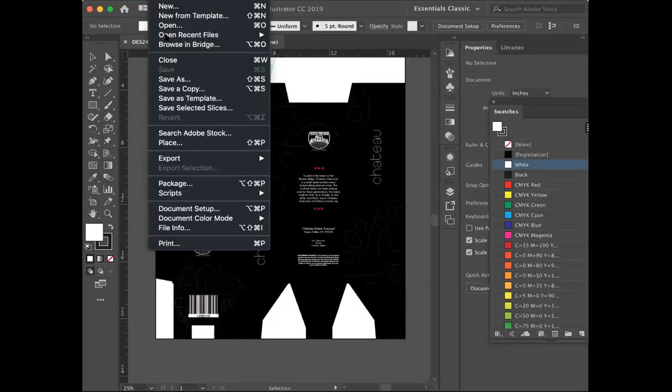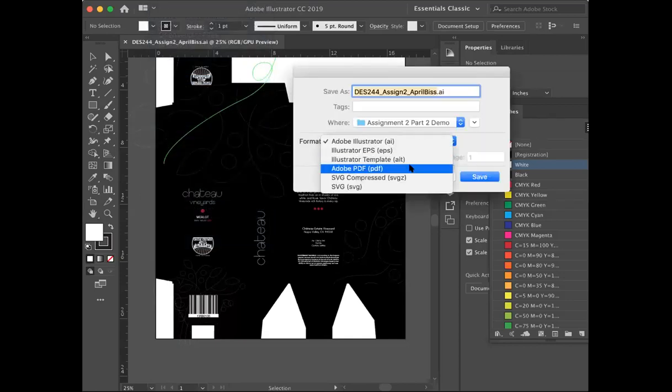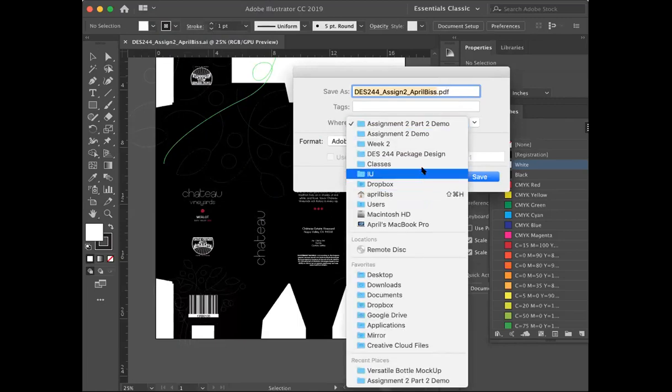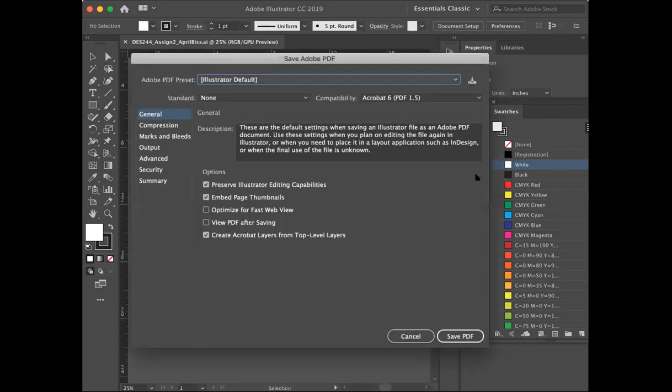So let me go back to my box here. I'm in Illustrator and I go to Save As, oh sorry, Adobe PDF. What happens is it brings up a box, or should bring up a box here. And I'll just save this to my desktop. There are different settings here that you need to be aware of.